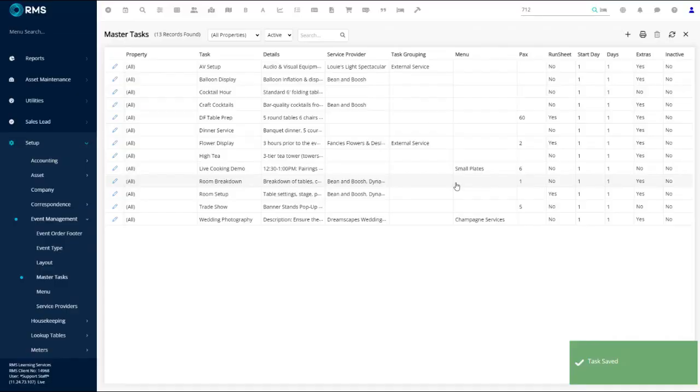As you can see, master tasks are super flexible, and you can make them as detailed or simple as you like. Now that we've set up our event components, let's move to how to create an actual reservation. That sounds great, Arturo. Let's do that.